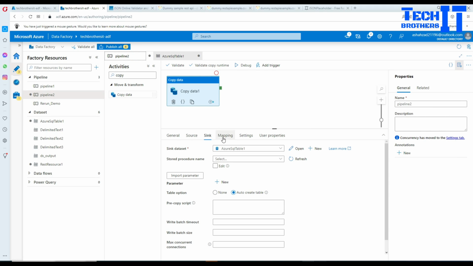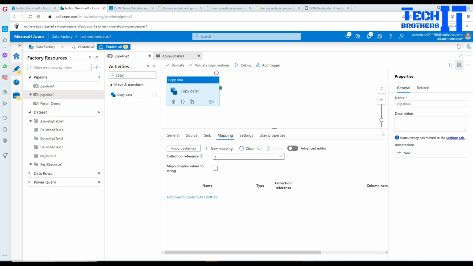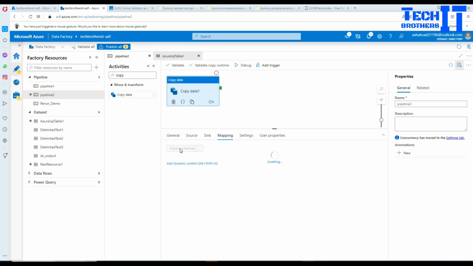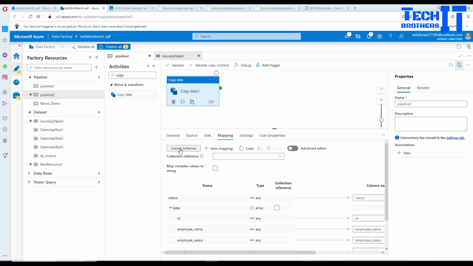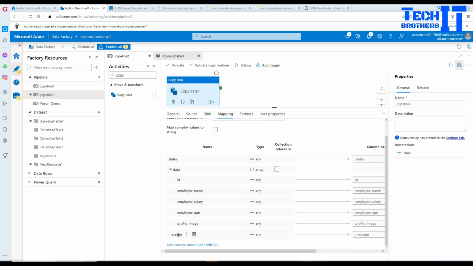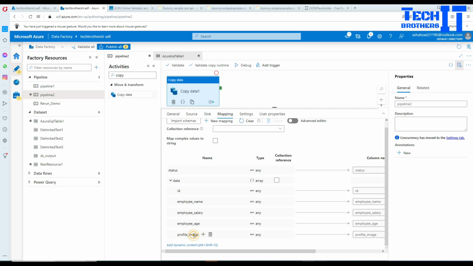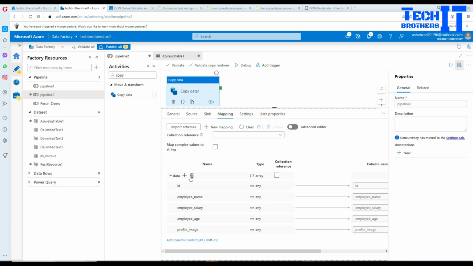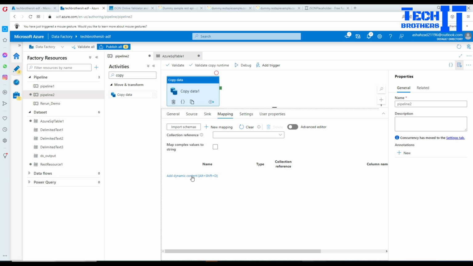Now we go to mapping, and since I have not created any table, I'm going to hit import schema here. Once I click that, it's going to get that JSON information from there. See right there, that's all the columns it got for us. Then it has a message and everything. So I'm going to delete the message. I do not need any message or anything like that. I do not need the status, and let's say the array also deleted. If I delete that entire thing, anything under the data will be deleted.